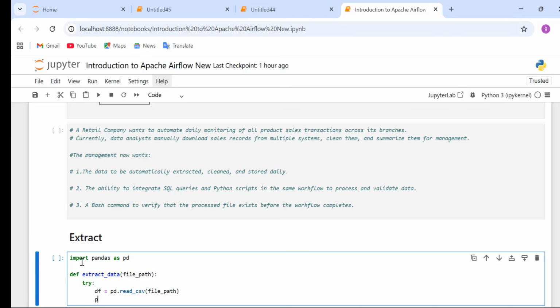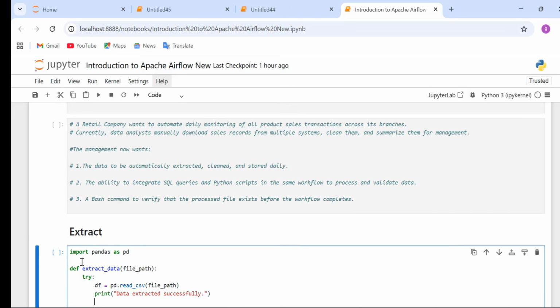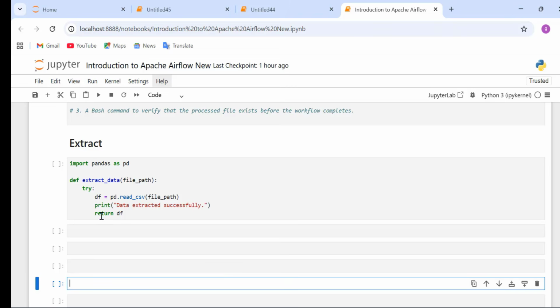I will now print, open parenthesis, double quote, let's say data extracted successfully. Now I will put a full stop. I'll close double quote, close the parenthesis, I'll hit enter. The next thing I'll say is return. Now we'll return the df, which is this. It will return this df earlier, that is, it will return it as a CSV file.